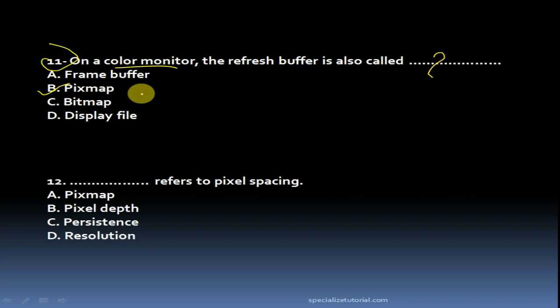Okay, and is often referred to as a bitmap. So now to move on to the questions. On a color monitor, the refresh buffer is also called a pixmap. B is the right answer. Now take the next question.